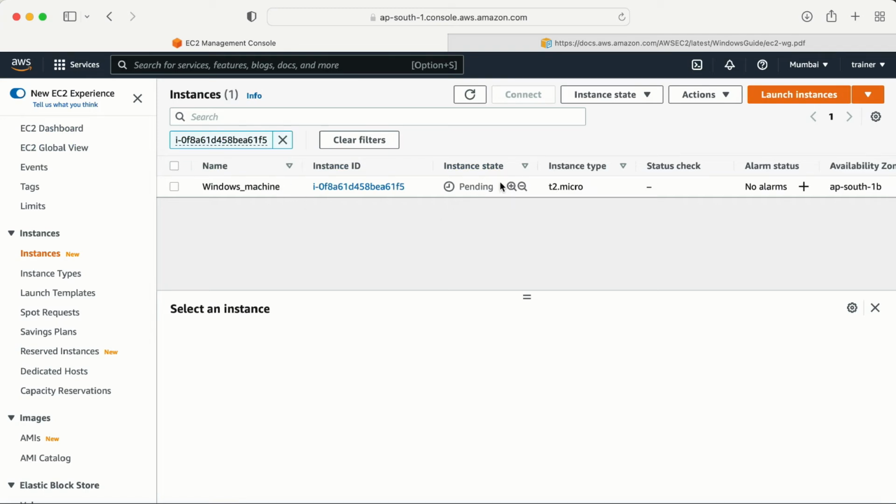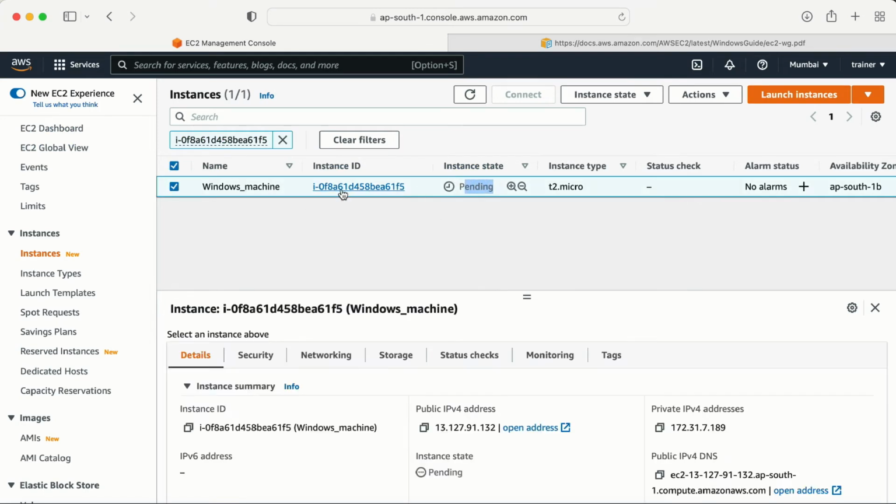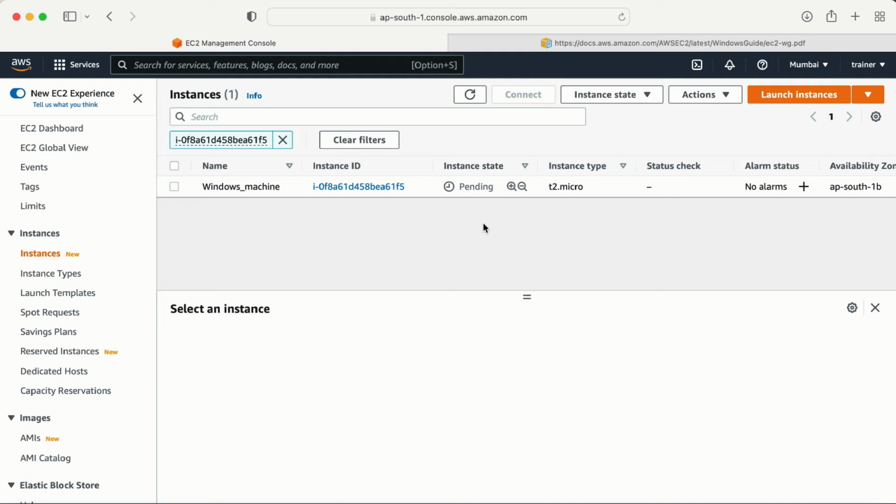Now here I can see my instance state is pending. So it is creating. A Windows instance will take some time to create.